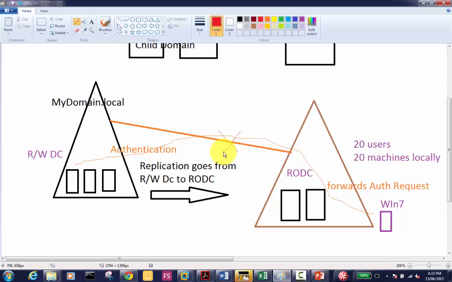RODC cannot do local authentication unless we add the username and passwords manually of any of the users who want to be authenticated locally. Then only it can do that. Otherwise, by default, it does not do that. What it does is forward the request to the regional or nearby read and write domain controllers. When this server is down, usually the users can log on to the local computer by the locally cached profile, but if they want to use the local network services, they cannot do that.